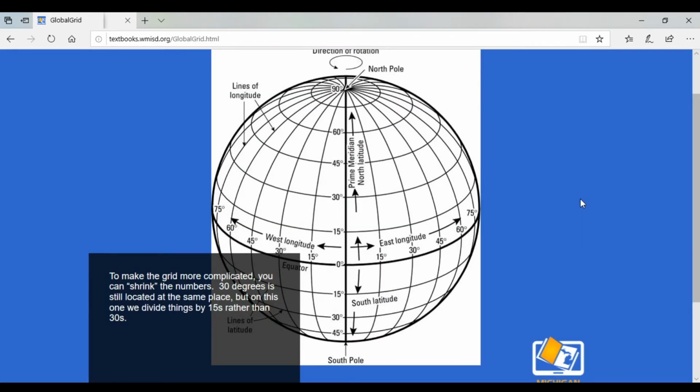To make the grid more complicated, you can shrink the numbers. 30 degrees is still located at the same place, but on this one, we divide things by 15s rather than 30s.